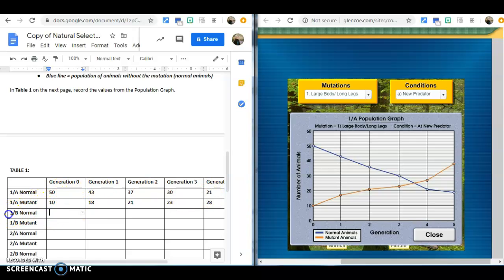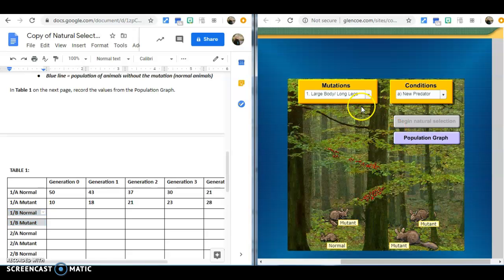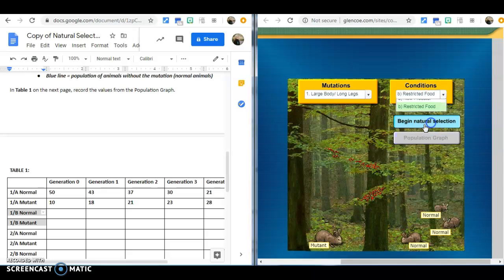Now the next 2 rows, we're going to do those at the same time. You're going to hit close. Now we're going to leave this at 1, because remember the number represents your mutation. And then we're just going to change our condition, because the letter represents your condition. So B for condition. Now our condition is restricted food. All right, begin natural selection.